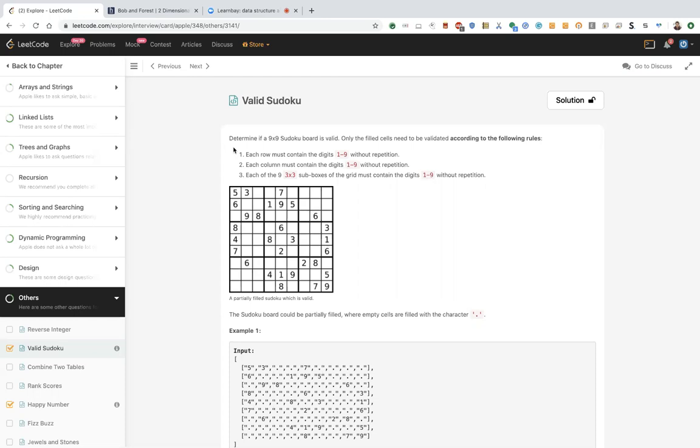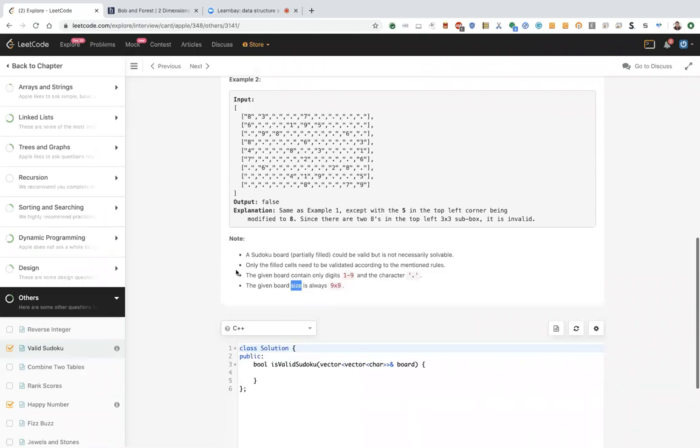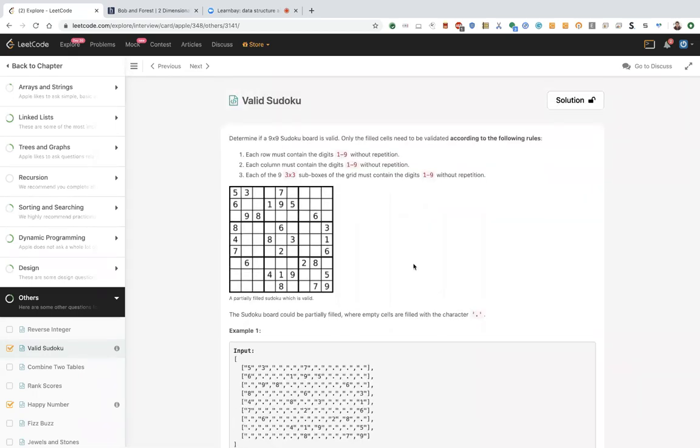Right. But let's say there are no duplicates present in the row. Then can you say for sure that it's a valid Sudoku? What we can do is assume that it may lead to a valid solution, and we can try the next row. Try to understand this. We don't need to solve this. What we need to return is whether, with the given filled cells, we validate according to the mentioned rule if the Sudoku is valid or not.